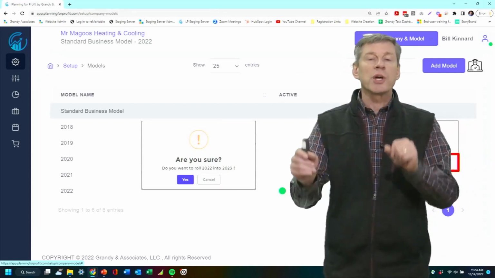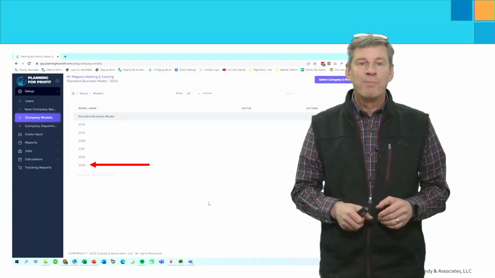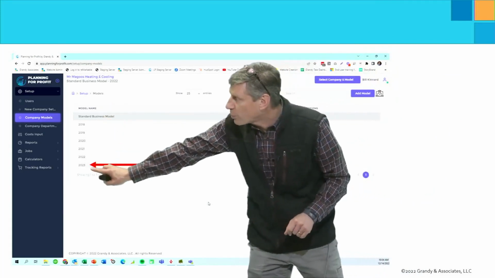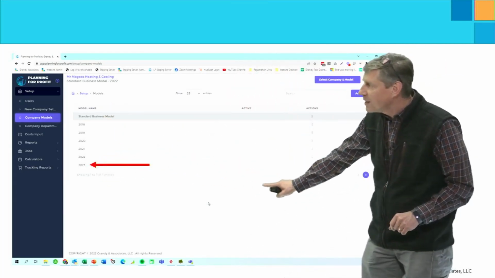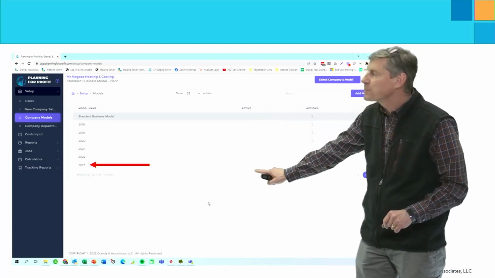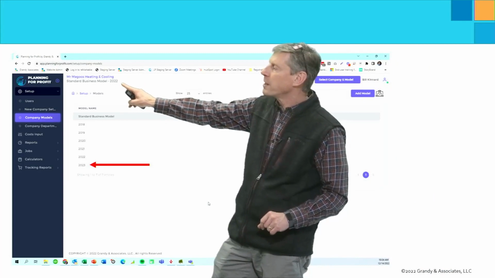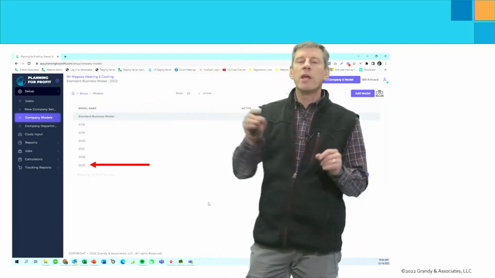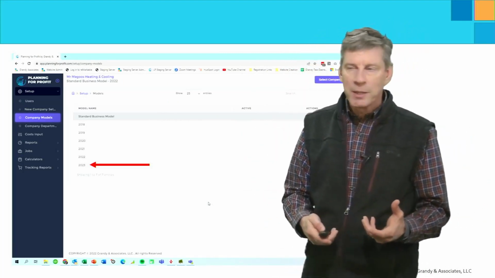The software will make a complete copy of last year's, but it will start to adjust a couple of things for 2023. Once it's done, you will then see 2023 pop up on your list. You can then put the green dot under the active column to make that your current model. And as soon as you do so, right up here, the second line, right underneath your company name, will now show the year that you just created.